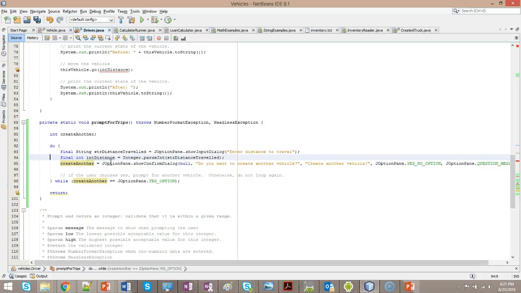So Shift-Alt-F, remember that's our best friend in NetBeans. It will do some automatic tabbing of the methods for us, makes it look really nice. Okay, now because I copy-pasted this, I do need to change the text that's here. So instead of do you want to create another vehicle, do you want to create another trip? Okay, change the title as well. Trip. There we go. Everything else looks fine. It's going to be very similar.